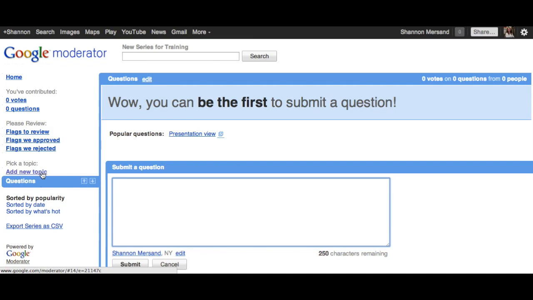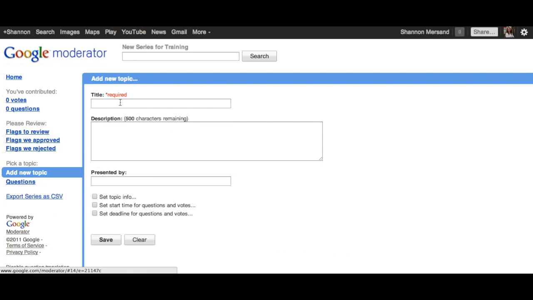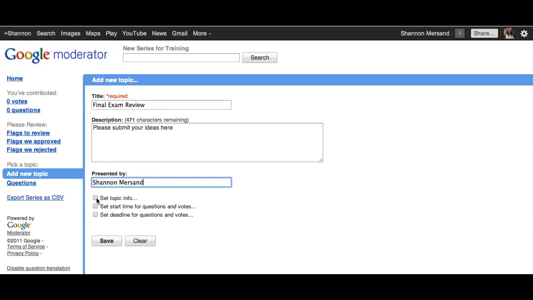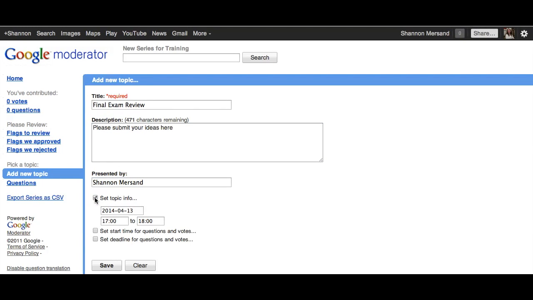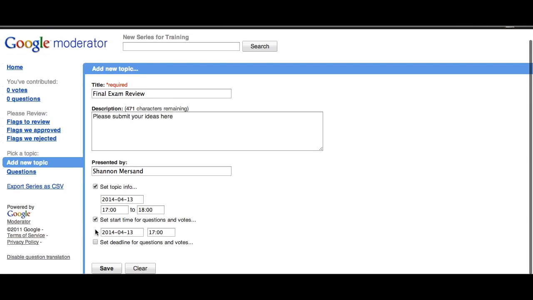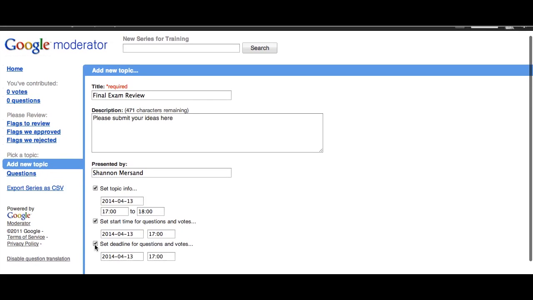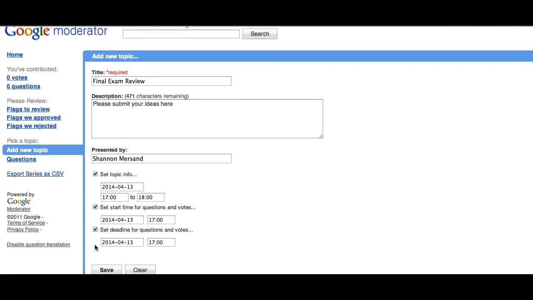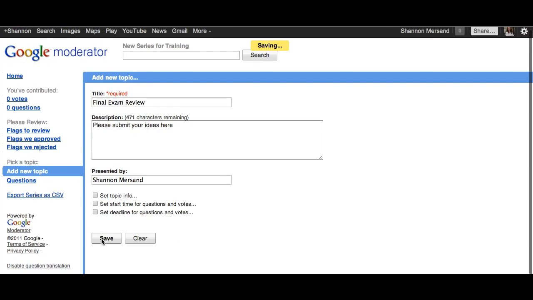To add a new topic, on the left hand side, I click on Add New Topic. I give it a title, and I can give it a description, and I can say who the topic is presented by. I can also set my topic information, a start time for questions and votes, and a deadline for when votes and questions should be submitted. When I'm done, I click on Save.